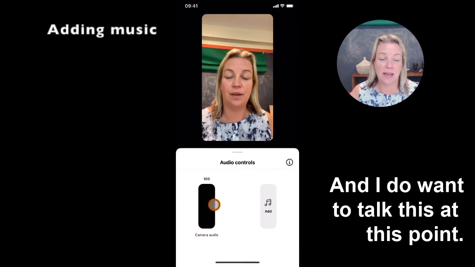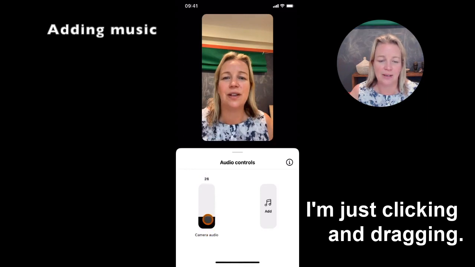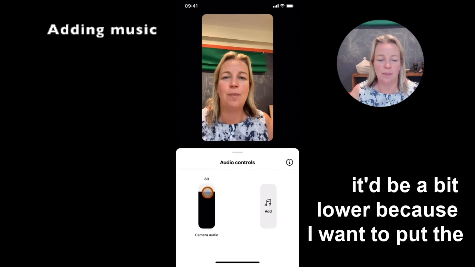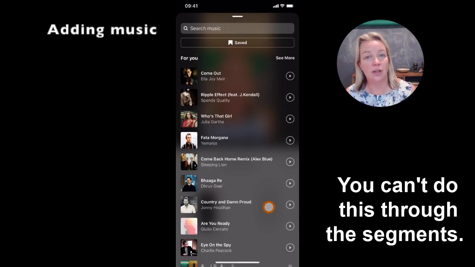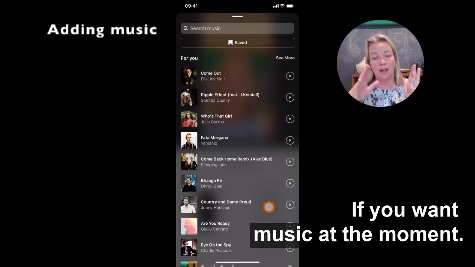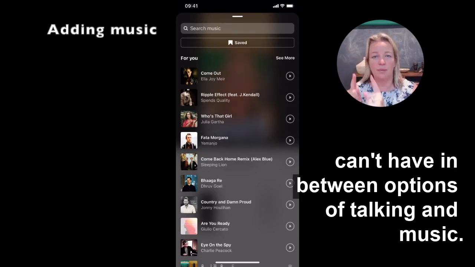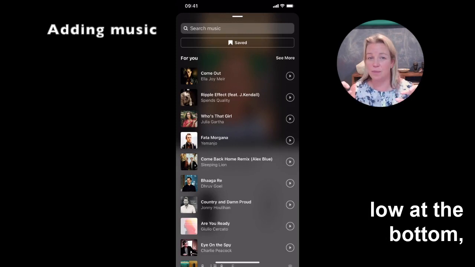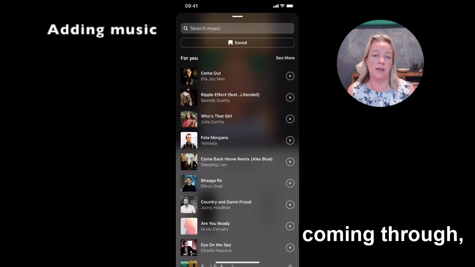Next, you can do the music, and I do want to talk about this at this point. First of all, I could change the camera audio. I'm just clicking and dragging. So if I'd prefer my talking voice to be a bit lower because I want to put the music in. And this, by the way, will apply to the entire reel. You can't do this through the segments. If you want music, at the moment anyway, the entire music track applies to the entire reel. You can't have in-between options of talking and music. So you have to decide up front if it's going to be to music and have it perhaps really low at the bottom, or whether you're going to make it talking only, and therefore your demonstration, your talking, is what's going to be coming through.